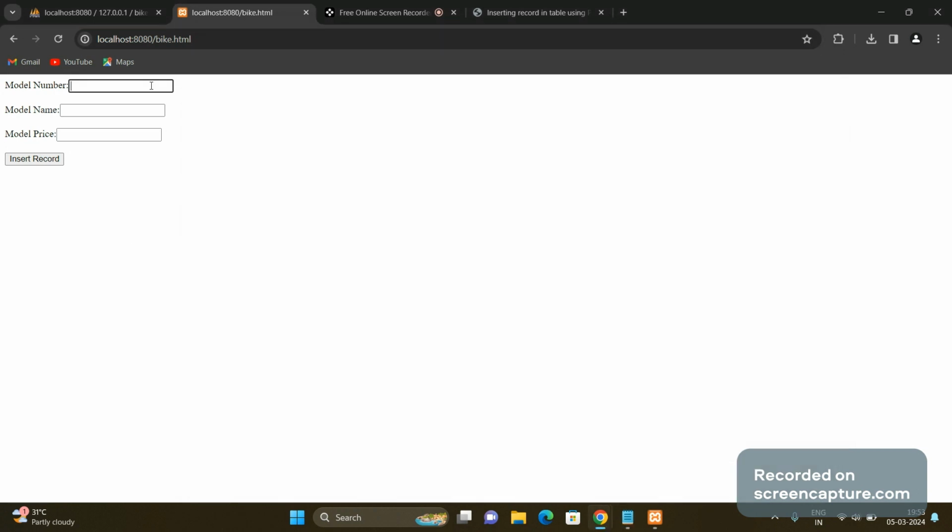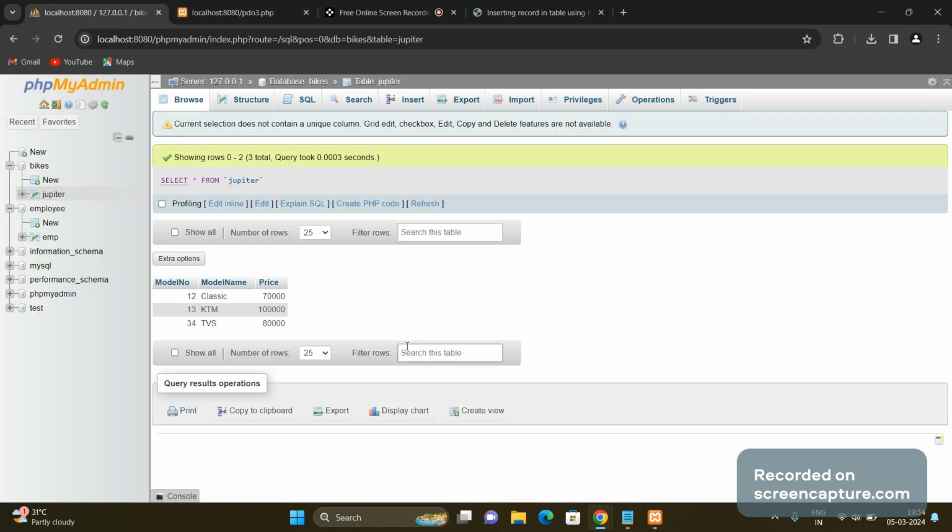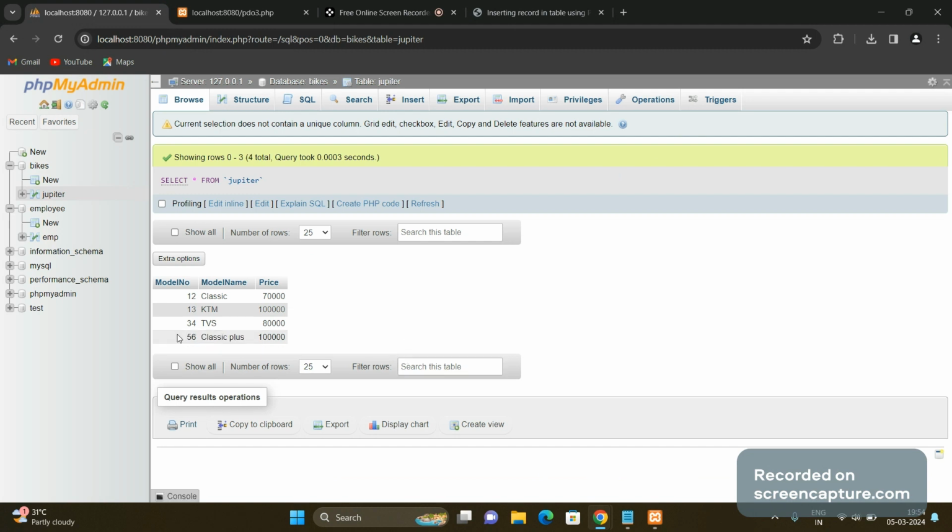Let us enter model number. Suppose I am giving 56. Give model name as classic plus suppose, and model price is suppose 1 lakh. Insert record, established connection successfully, inserted record, and we will check at our phpMyAdmin panel, refresh the page, see the record is added here with classic plus.